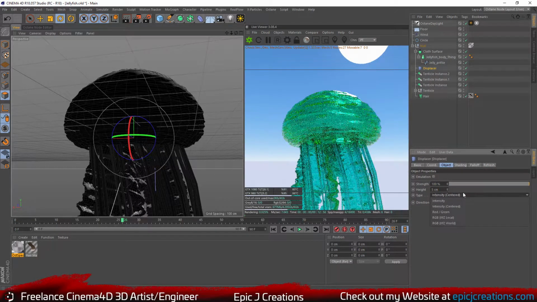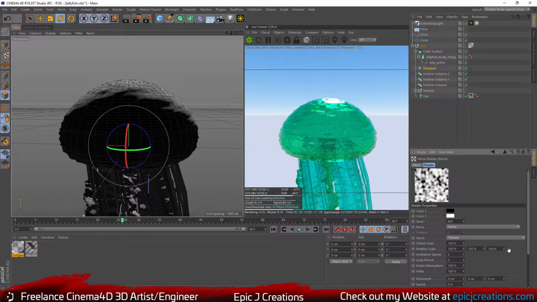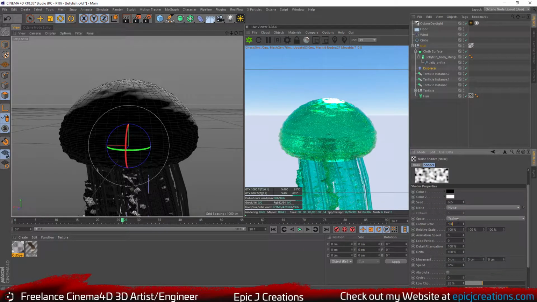I'm literally cheesing out here. Intensity centered, vertex normal. We're just getting a little bit of imperfections. Hop back into our shading, throw it under here. Take our value, say 500%.